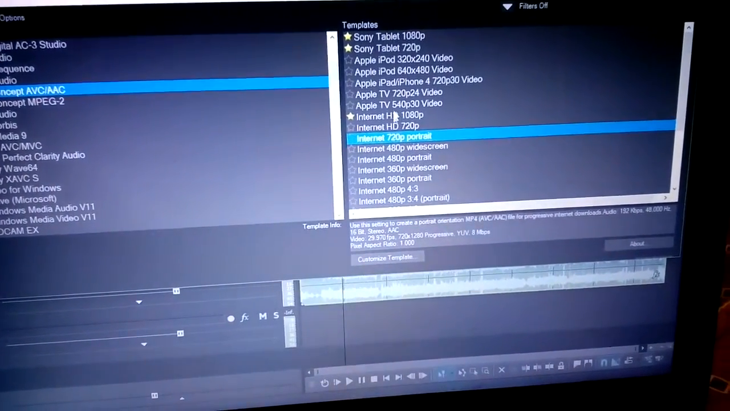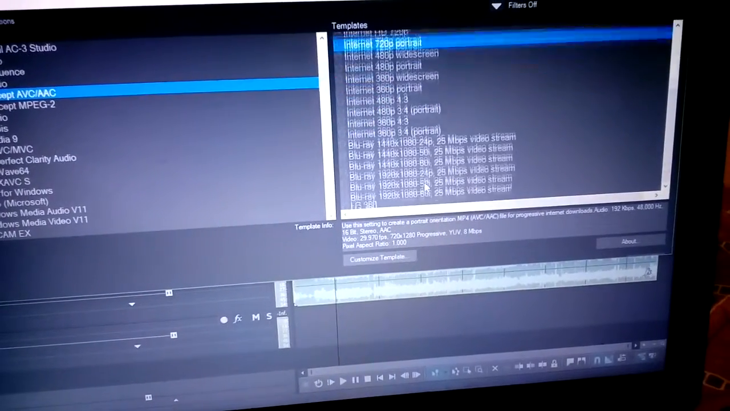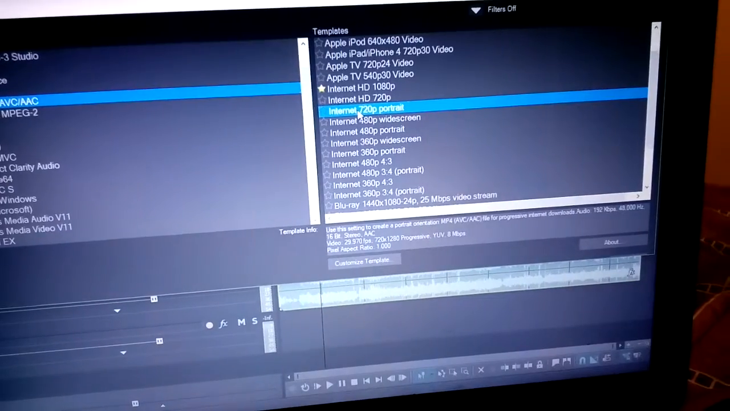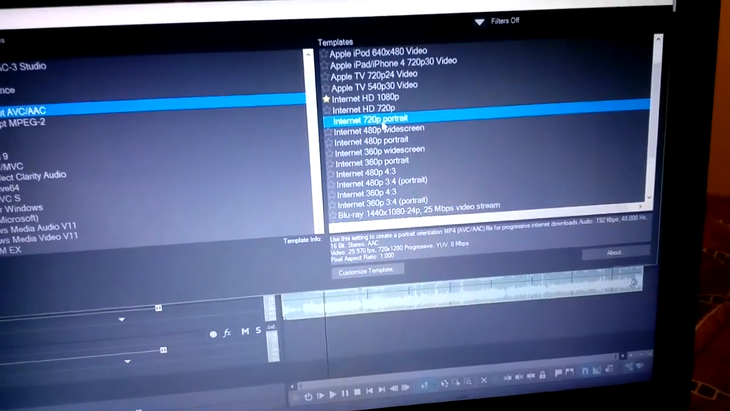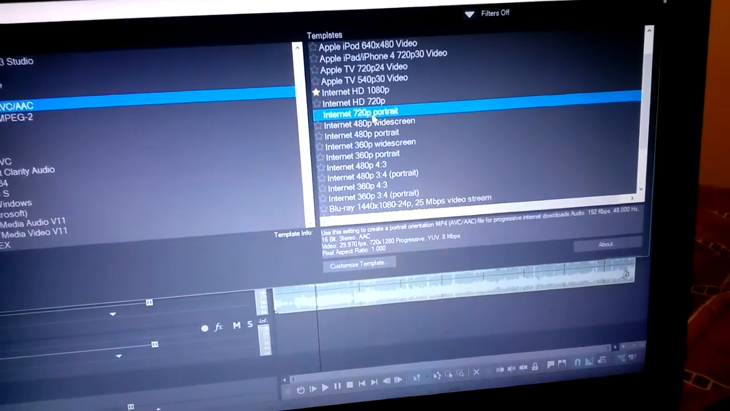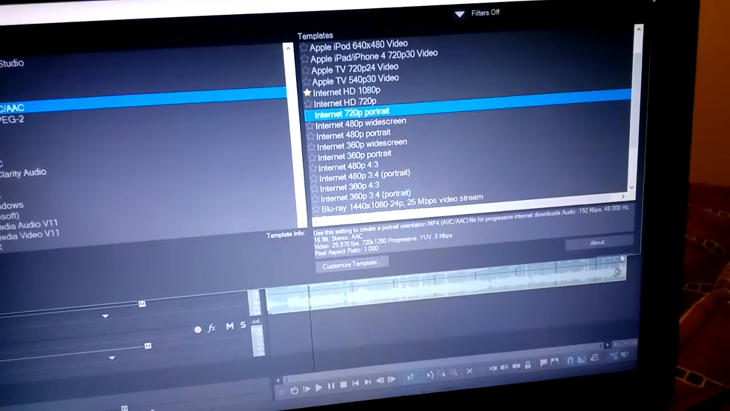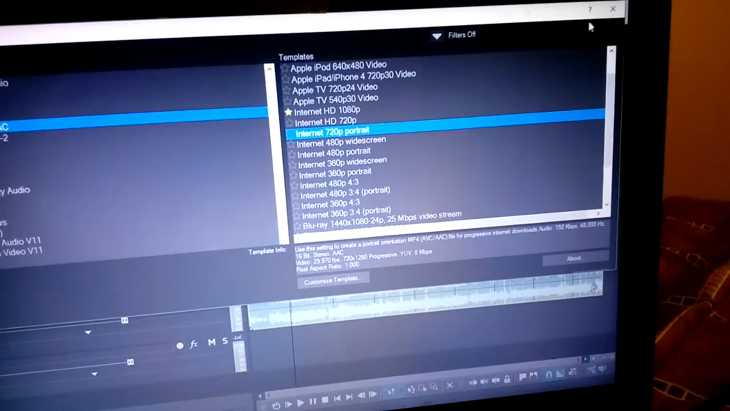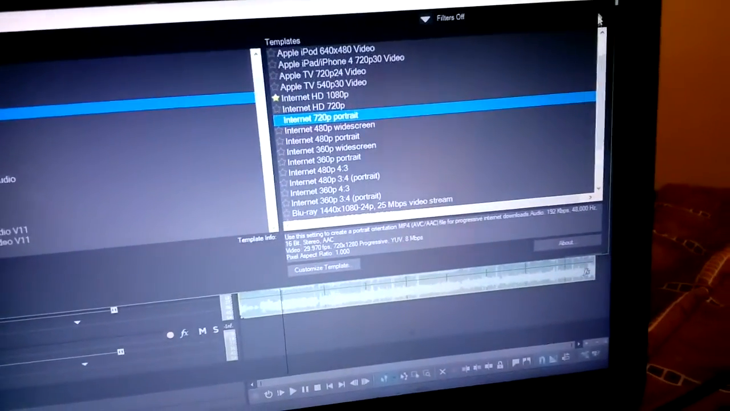I already tried these already. They didn't work, unless it works for you, and that's awesome, but for me, Internet 720 portrait pretty much works, and we're gonna export it. But this one is already finished. So yeah.